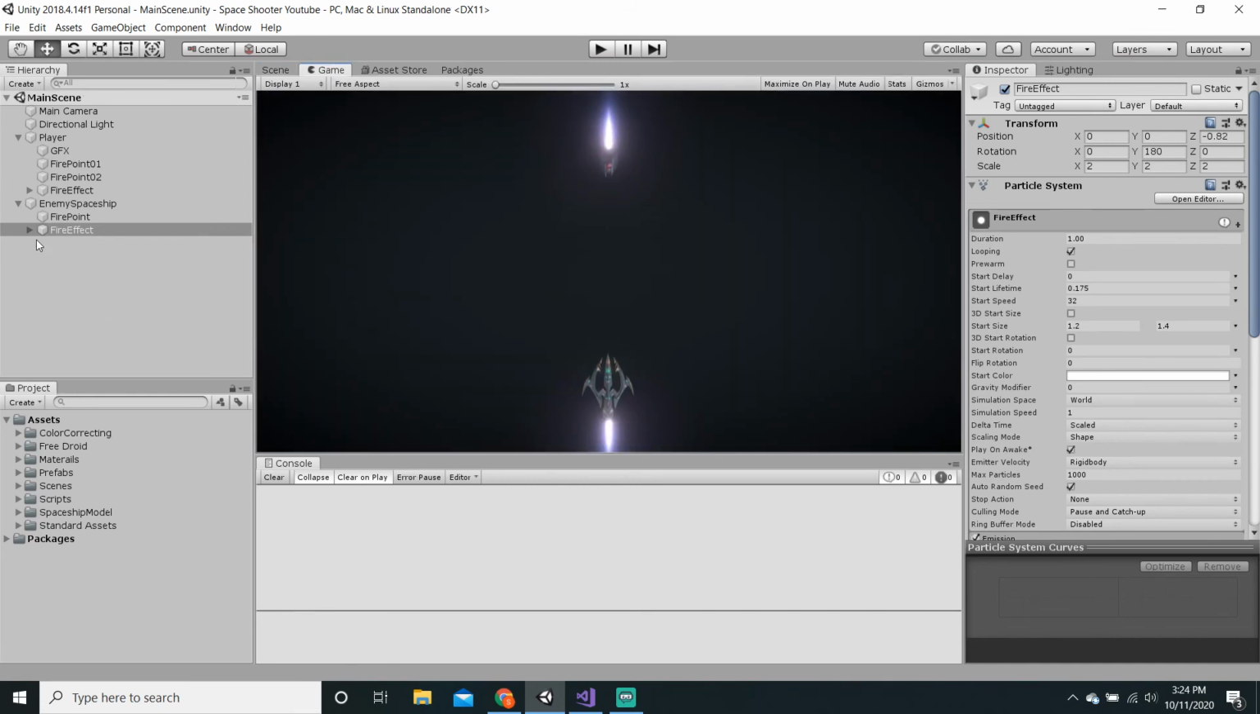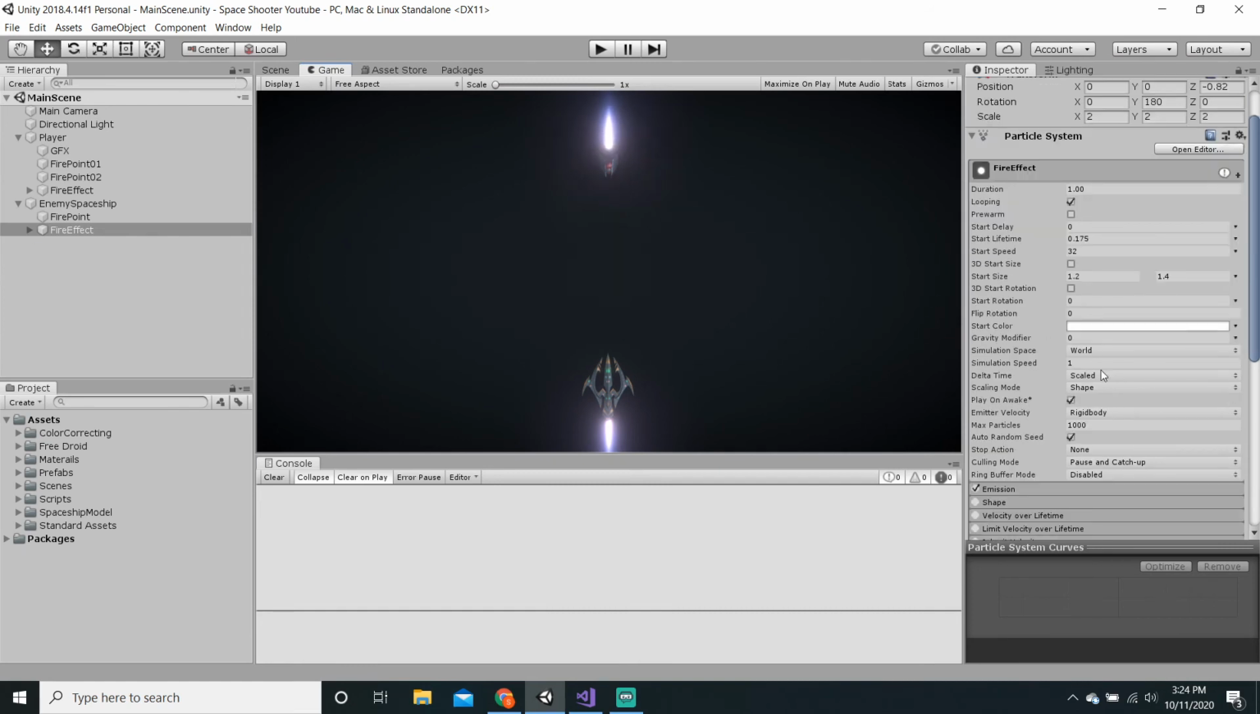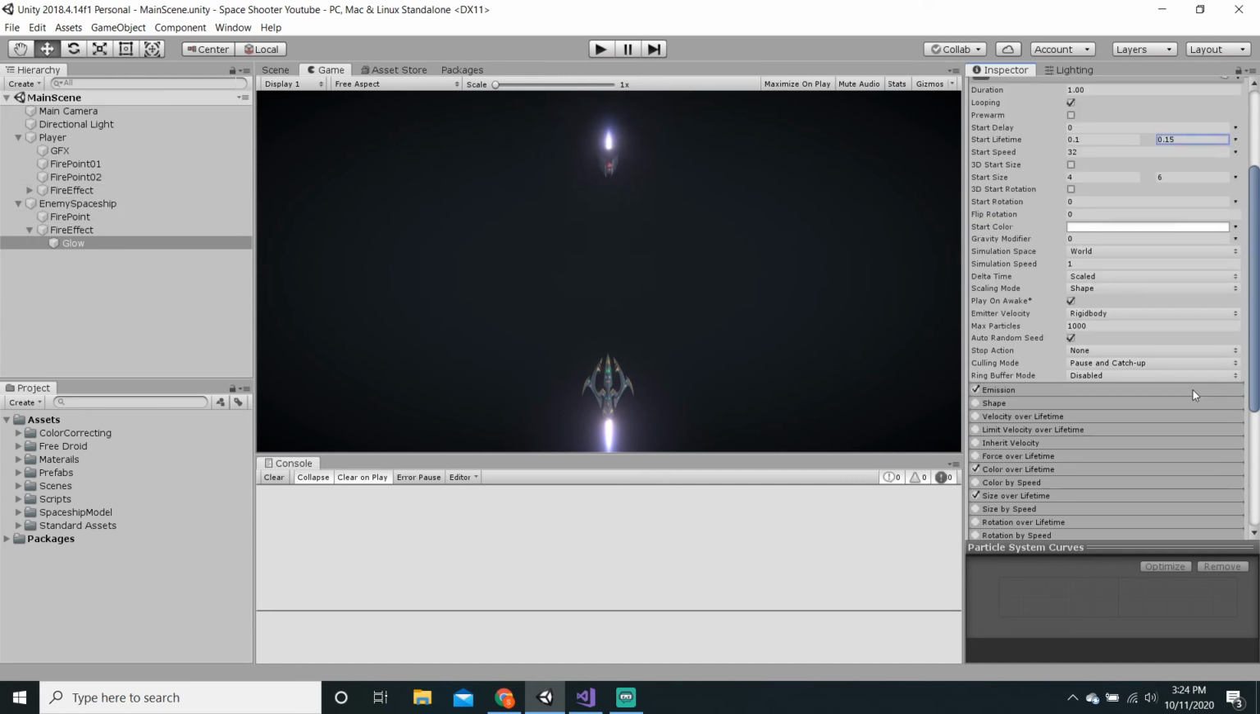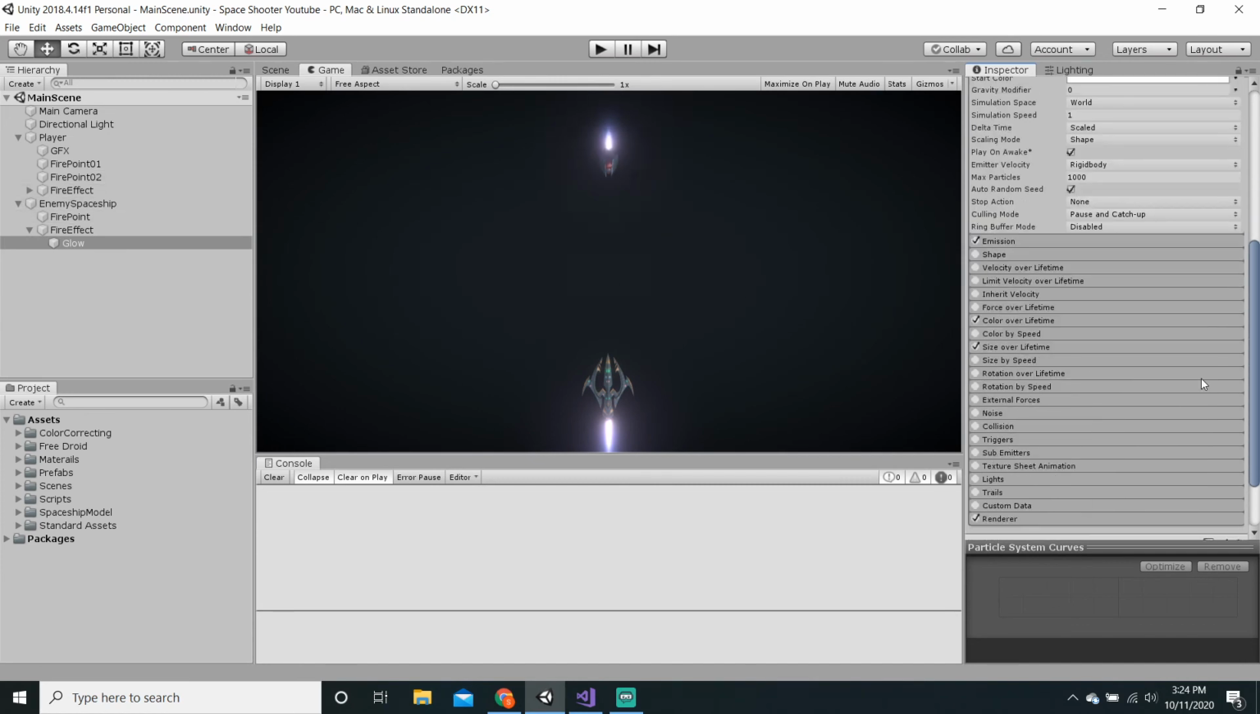And I'm just going to make this effect a little shorter. So we can do that by changing the lifetime to maybe 0.1. And then let's go under the fire effect, go to glow, and set the lifetime to between 0.1 and 0.15. Okay, I think that looks good. I am going to change it to a bit more red.